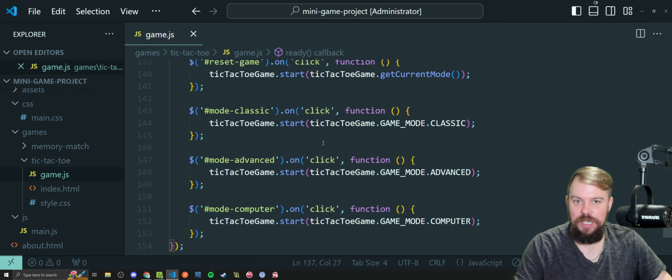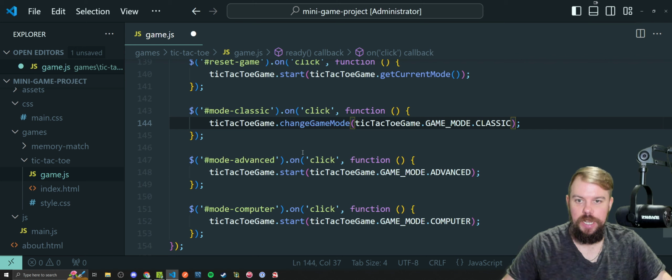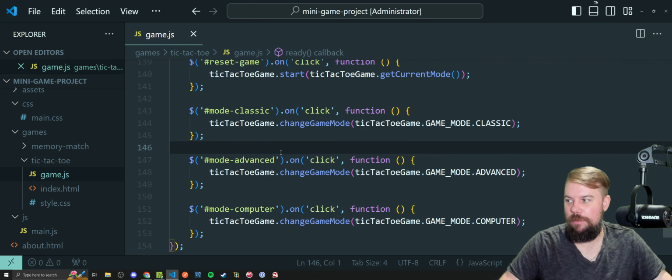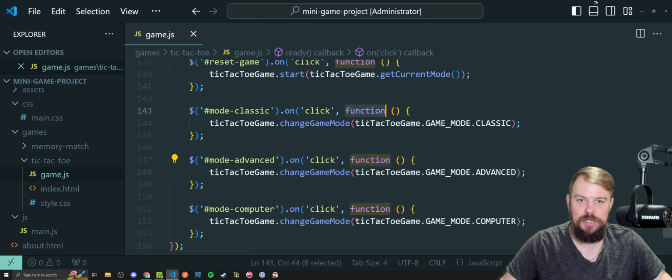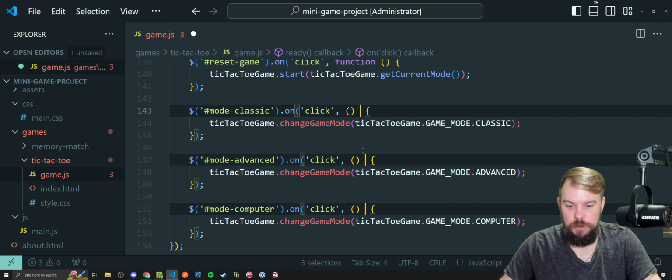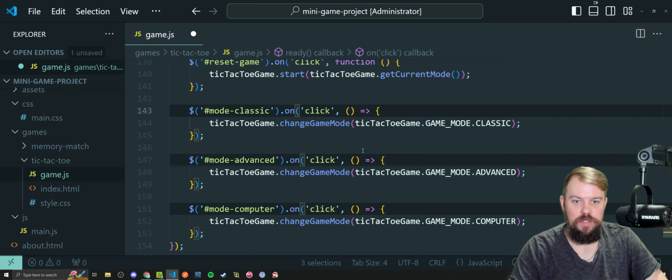They all have this on click listener, but now all I have to do is change it to change game mode instead of start. They're going to pass in their exact same parameters, arguments, whatever. Does this clean up decently with the arrow functions? I mean, it should. We get rid of the function keyword, leave those parentheses, now add an arrow function in front of the parentheses and behind the curly brace.